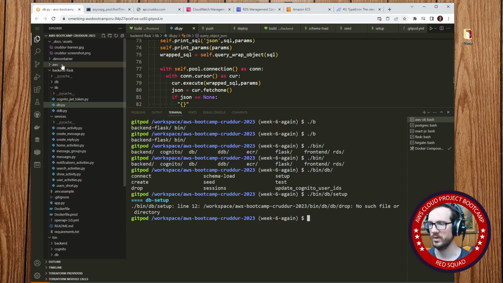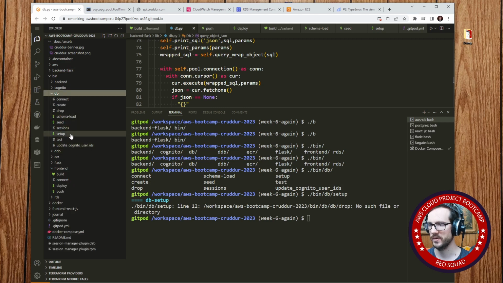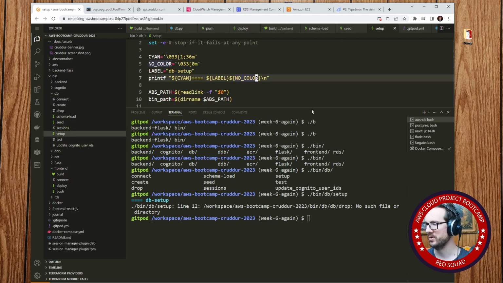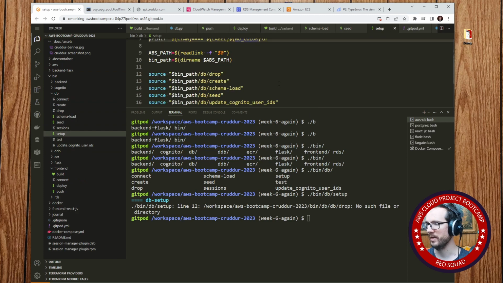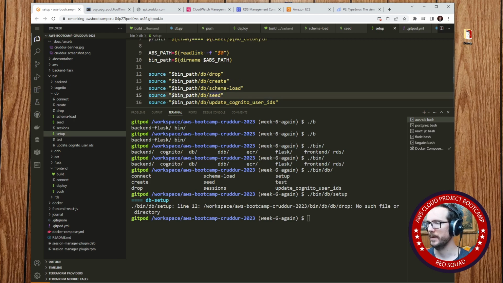So what I'm going to go do is go into our bin directory for db and take a look at our setup. This is using readlink, which has the bin path, and then it does that. So basically it's saying this bin db. Because this is the absolute path, wouldn't that get back bin, not db?